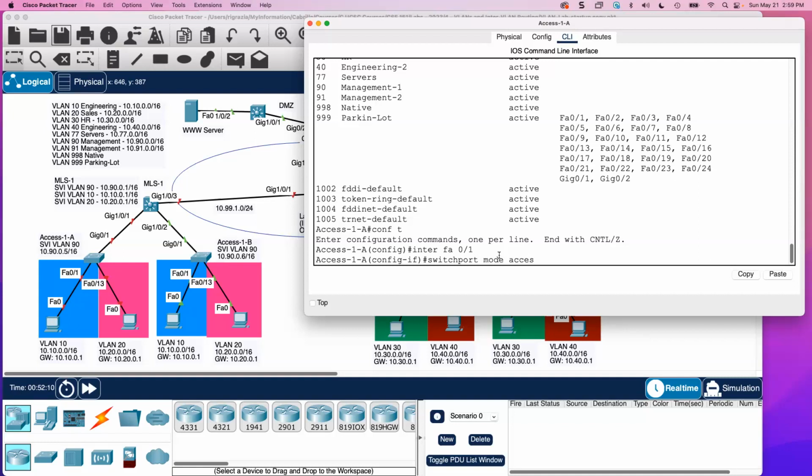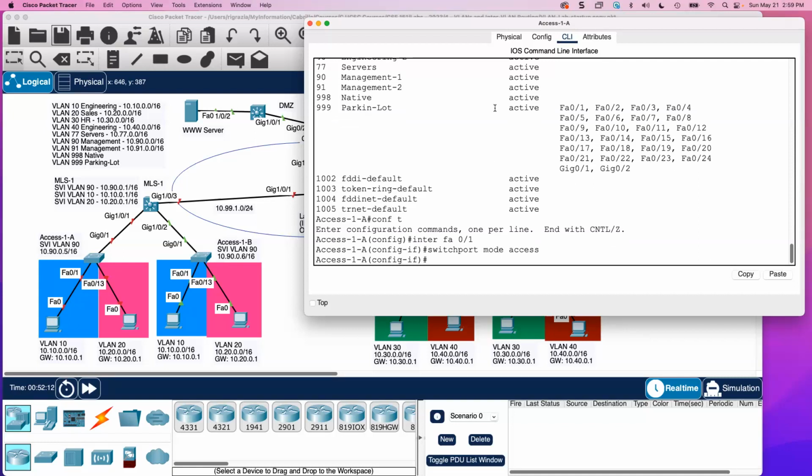Now that's what it is by default, but I'm putting it in anyway. Make sure it's an access port. Right now it's in the parking lot, same thing as a parking lot. Okay, switch port access VLAN. They're in VLAN 10. Why? Because they're in engineering.